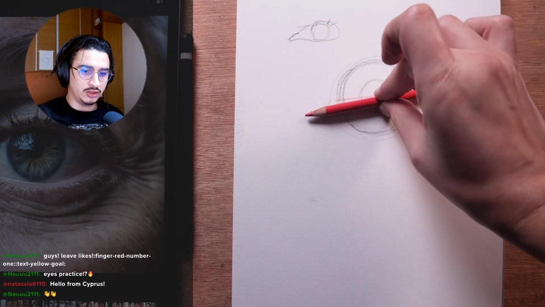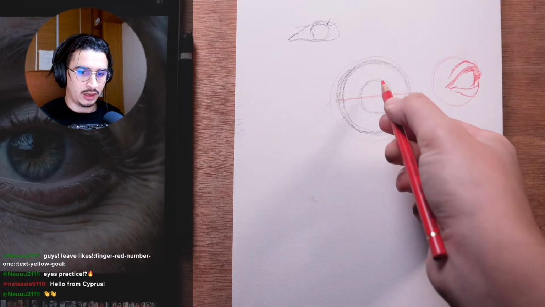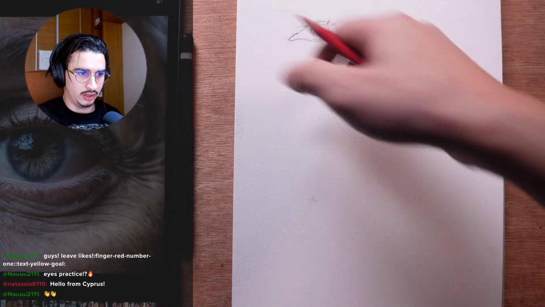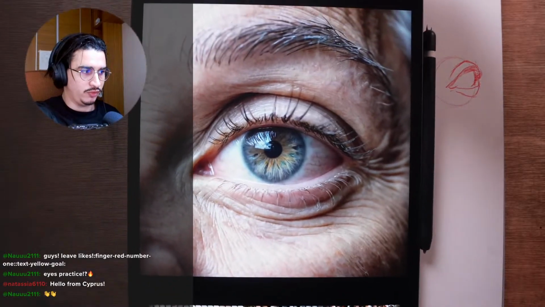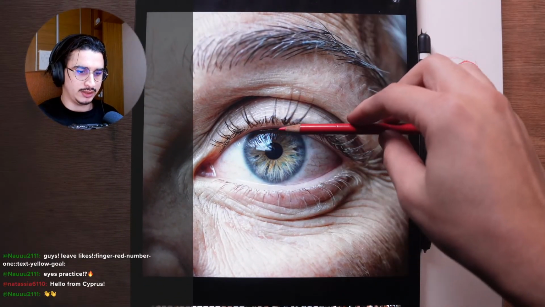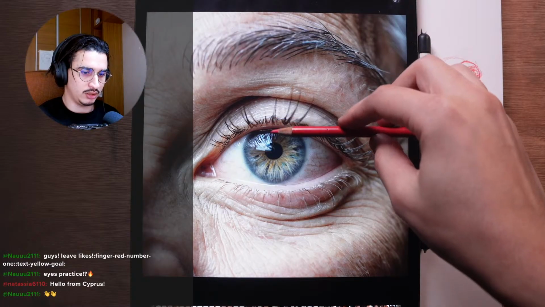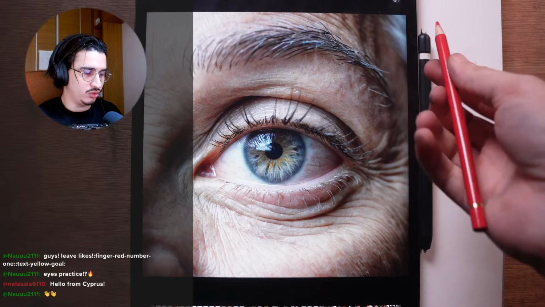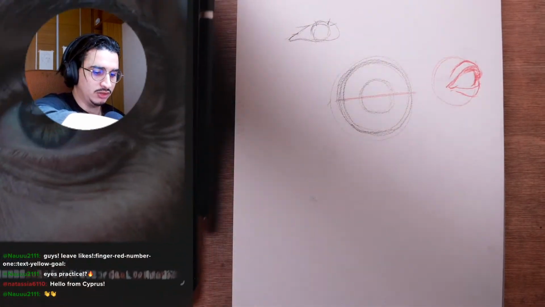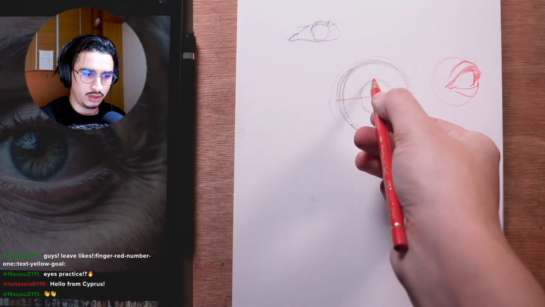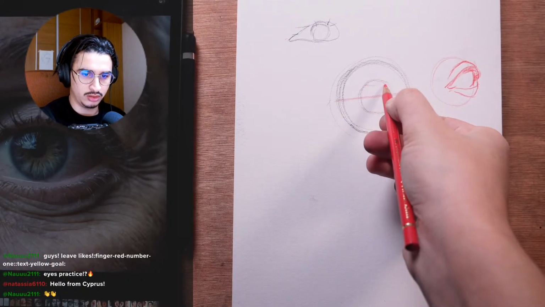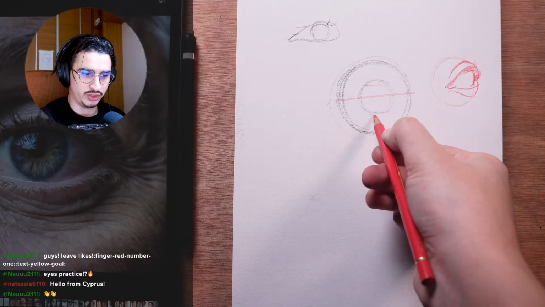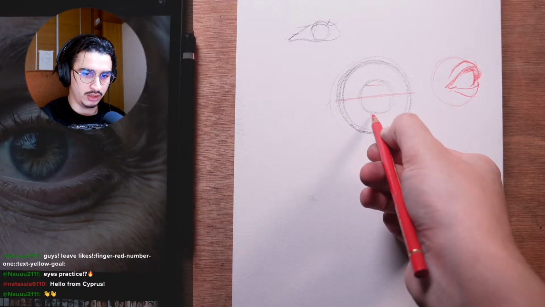So after I identify the tilt of the eye, I see how much of the iris we are seeing. In this reference, I see that at the top we cannot see the full iris, so I will try to do the same thing in my drawing. It should be around here, and the bottom one almost here, so we see the bottom of the iris.